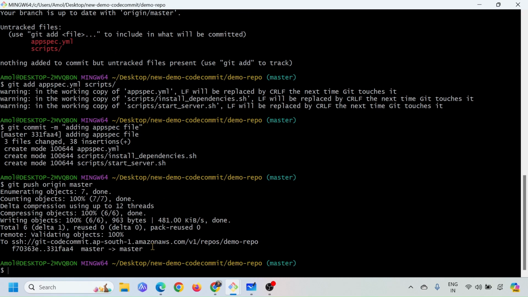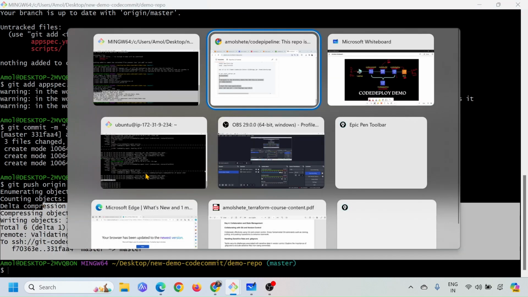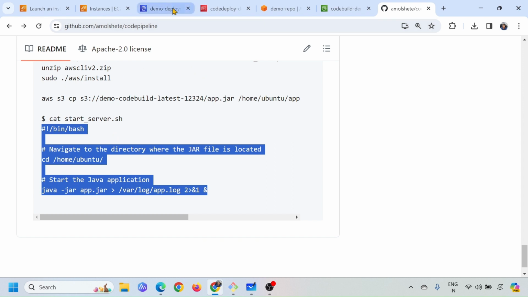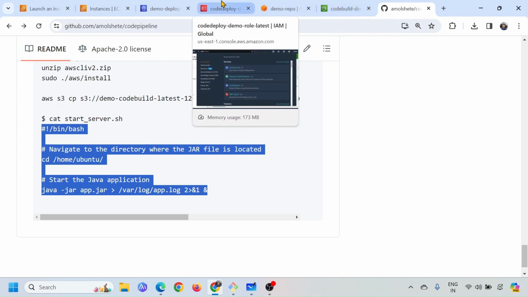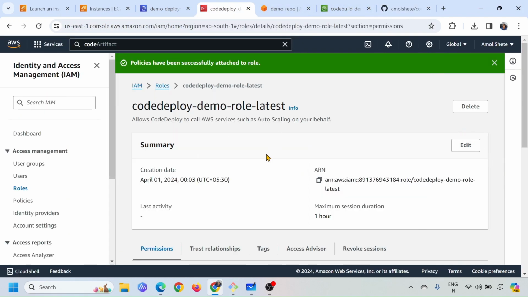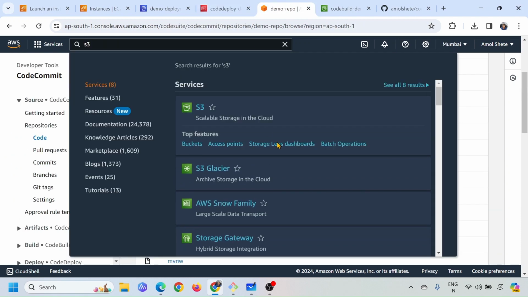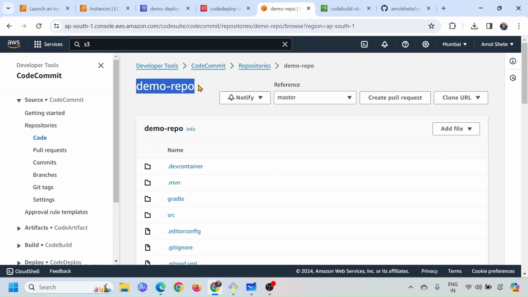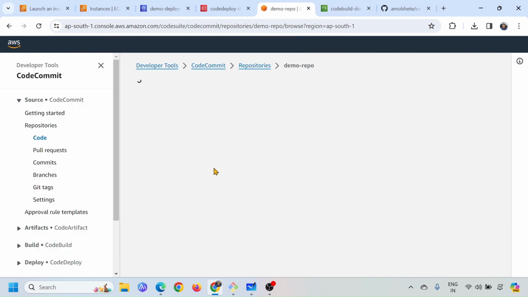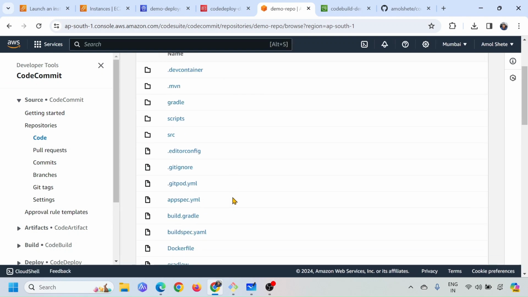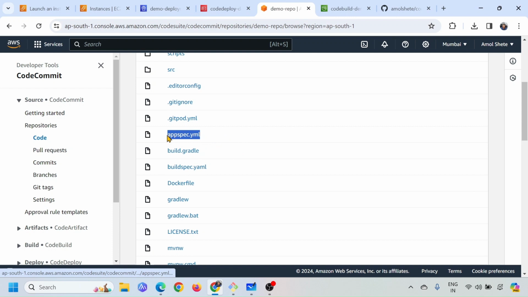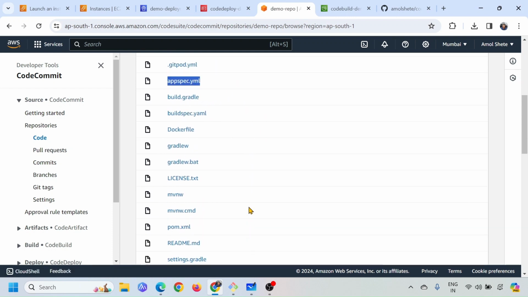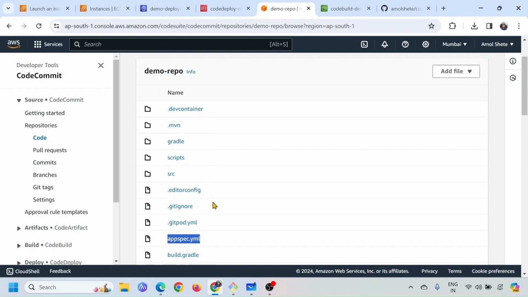So we are pushing our code from local to your CodeCommit. Let's go and check that. Where is the CodeCommit? I think I closed that one. Yeah, here we have it. If I refresh this particular page, here you can see the appspec file we have, and also the scripts folder. Yeah, here we have. Great.